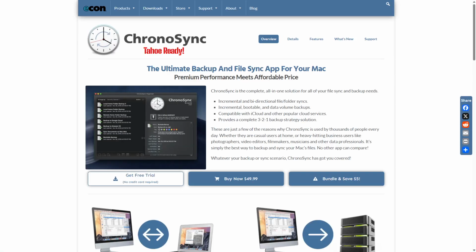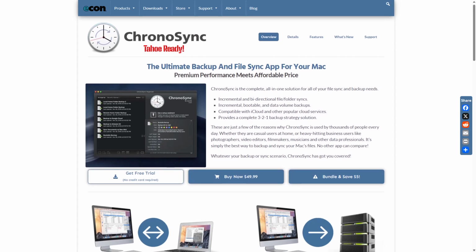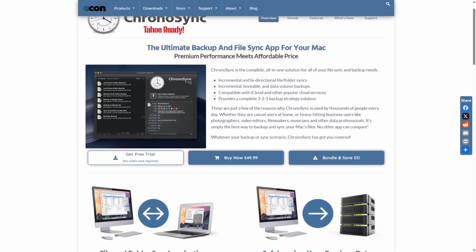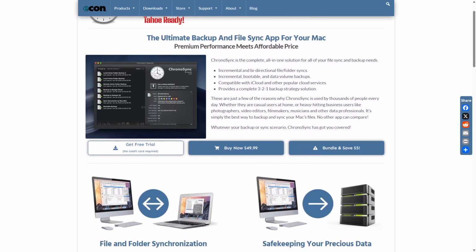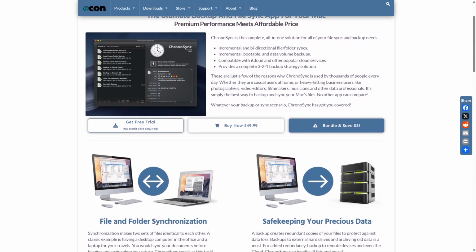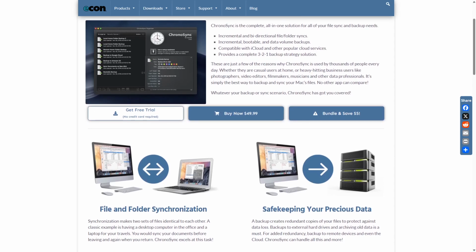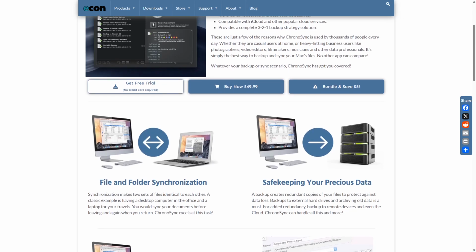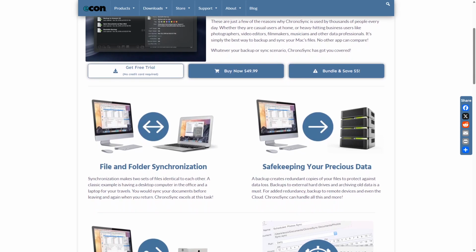ChronoSync is a versatile Mac backup and synchronization tool designed to keep your files up to date across multiple devices. It works by allowing users to create custom sync or backup tasks that can run manually or on schedules. Its strength lies in its flexibility, supporting two-way sync, bootable backups, and cloud storage integration.